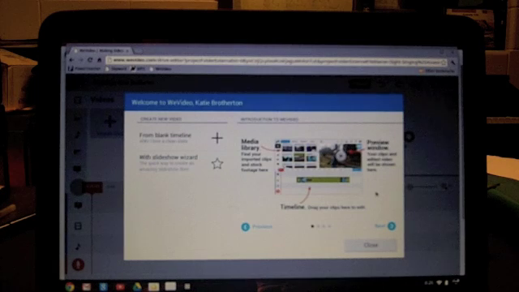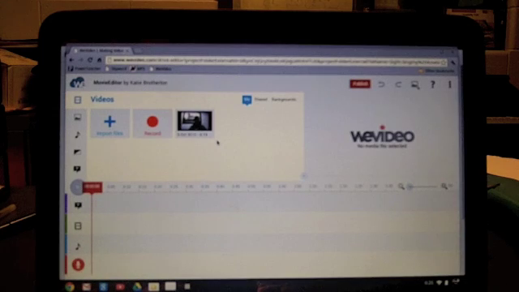When this video pops up, you're going to want to click from a blank timeline. Whenever you record something else, you can try with the slideshow wizard, but the easiest thing for us to do right now is from blank timeline. So I'm going to click that plus sign. And you're going to want this record button.